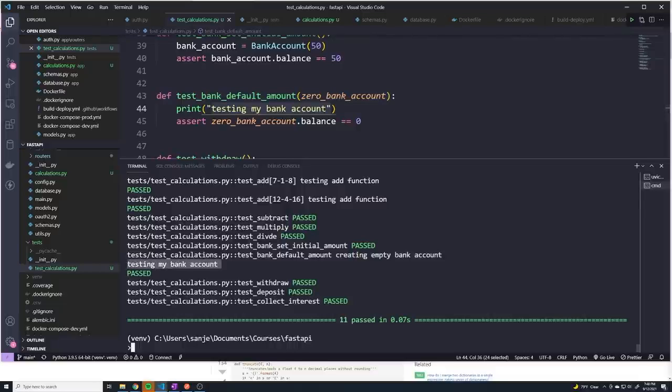So once again, just to really drive home this point, a fixture is just a function that runs before a specific test case. That's all. But the great part is we can use this same fixture for all of our other tests.